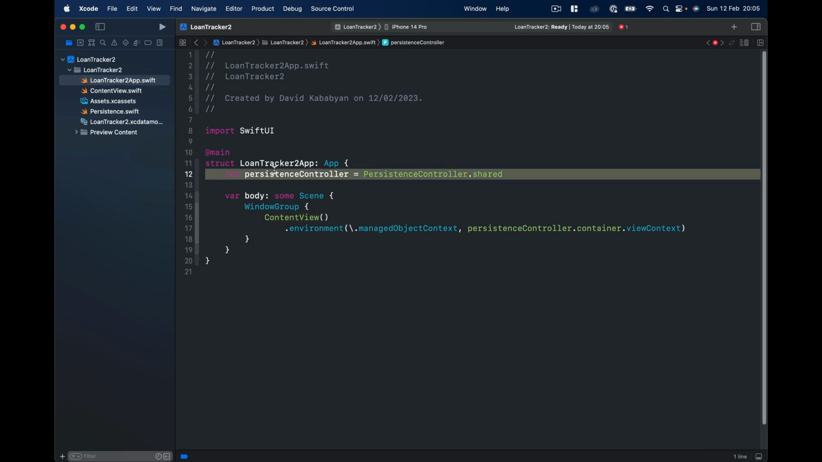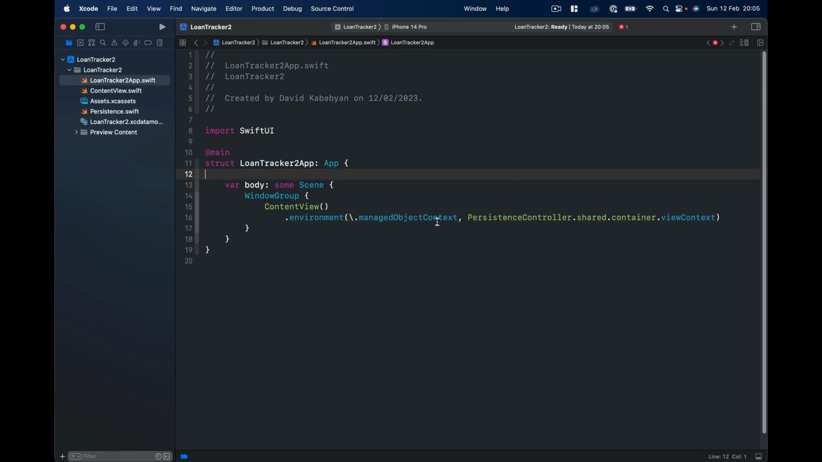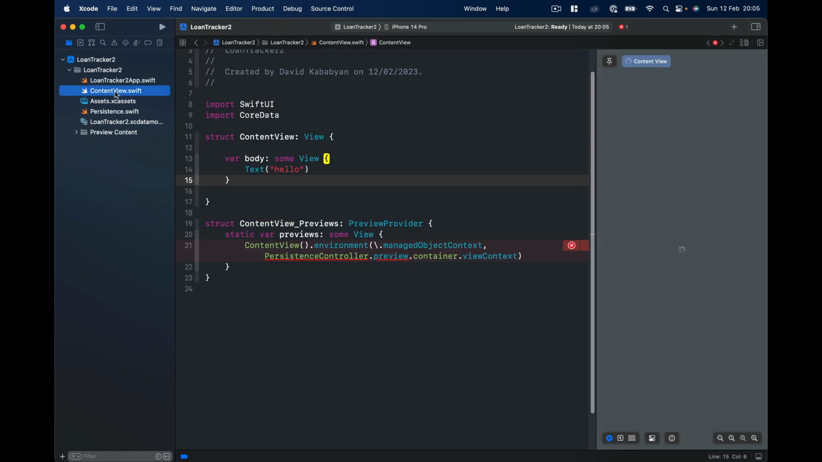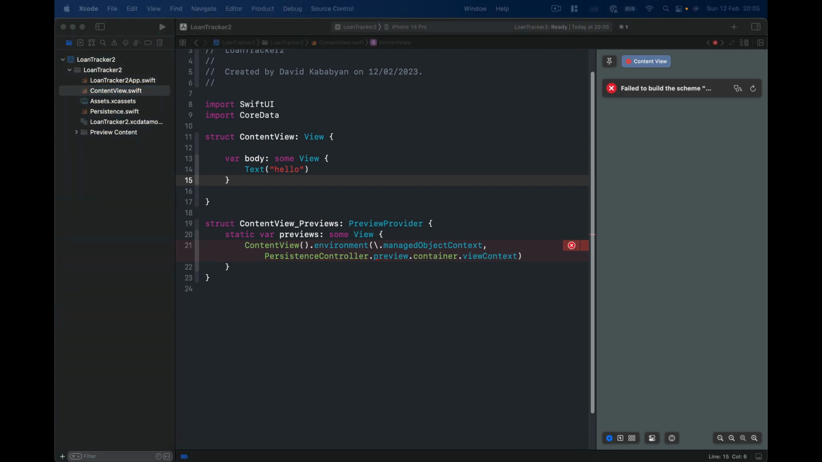What we can do, because this variable is not used anywhere else, we're just passing it to environment, we can just get this and pass it straight away and get rid of this variable. All right, so we have our persistent controller, shared container, and then we're passing the view context. Cool. This is the main setup that we have. Now we can move to our content view. And here we can start building our application.